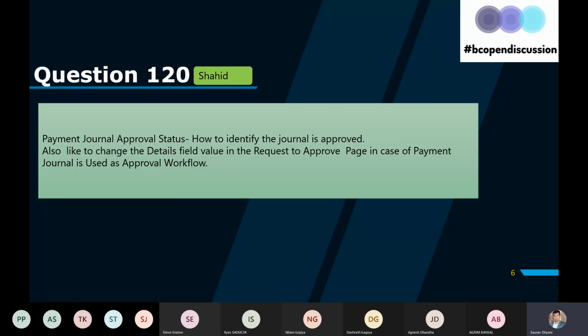What he wanted to know is whether there is a way that we can have a field to identify what's the status of my approval on a purchase journal. So when we talk about journals, there can be two kinds of approval, a line level approval or a batch level approval. And it gets a little bit hard to identify what's the state of my batch approval or line approval.